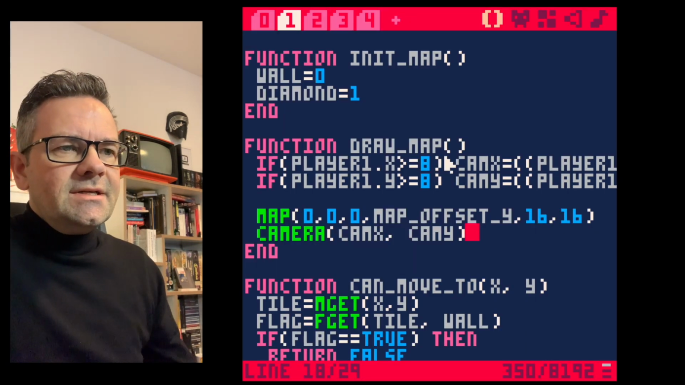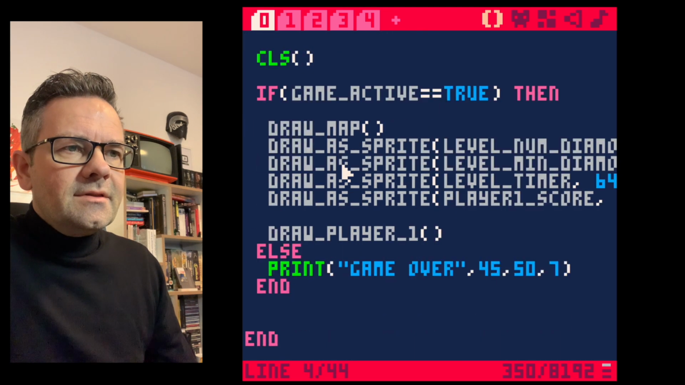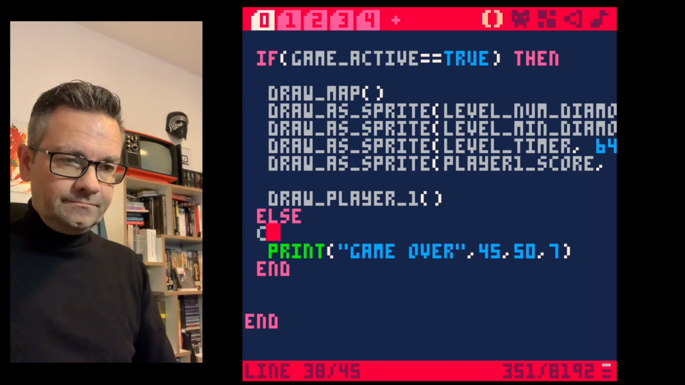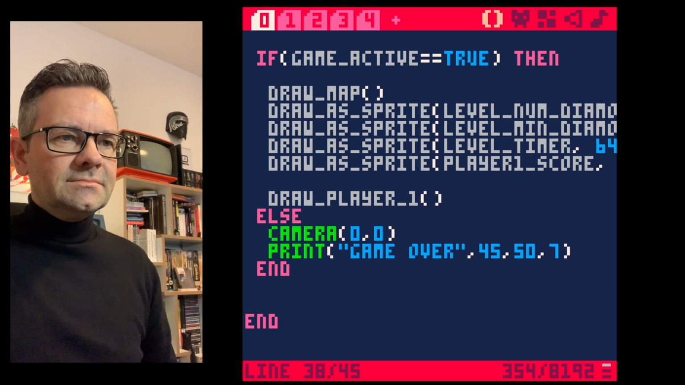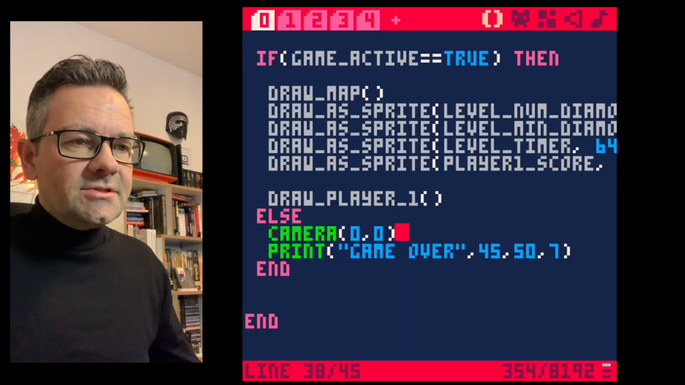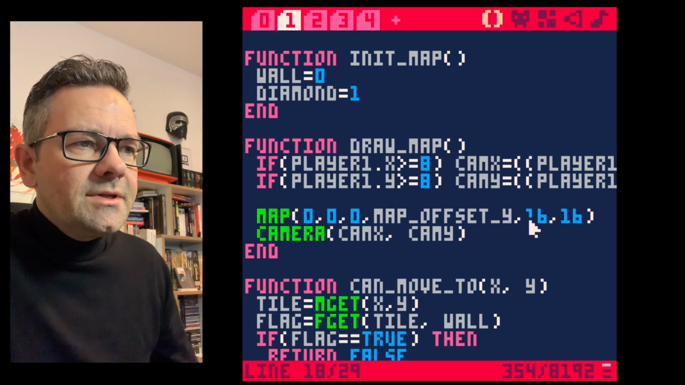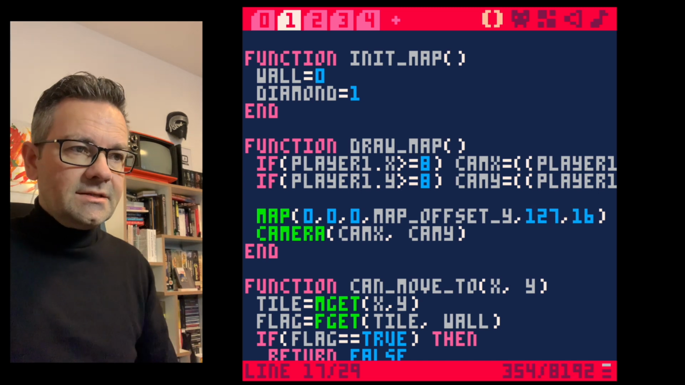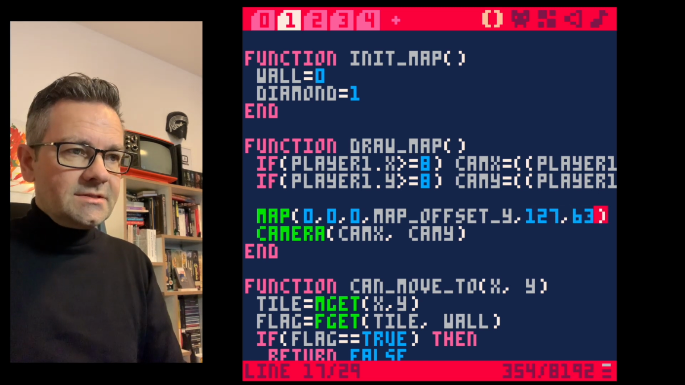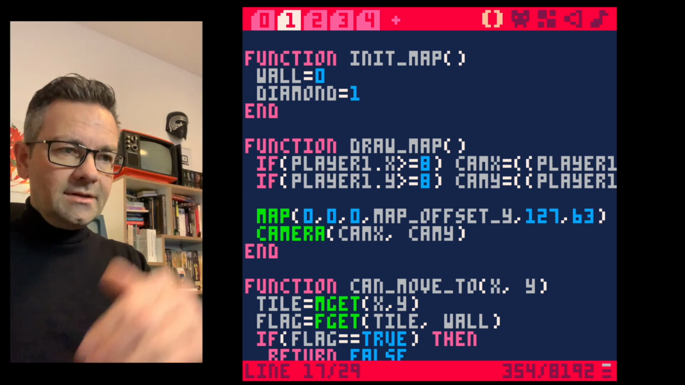So what we have to do is, let's do this first. If the game stops, we have to set the camera back to 0, 0. That is the first thing to do. And the second thing to do is to actually draw the complete map, because we are just drawing 16 by 16 tiles here, and we want to see the whole map. So we say it's 127 by 63. So it's 128 tiles horizontal and 64 vertical.